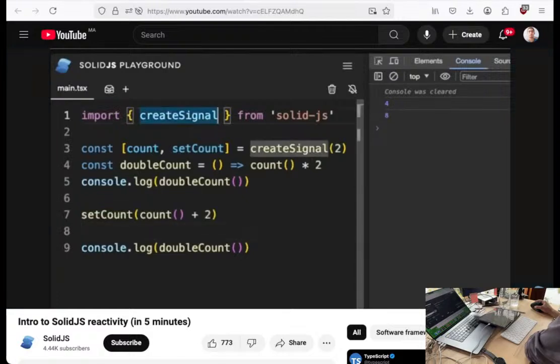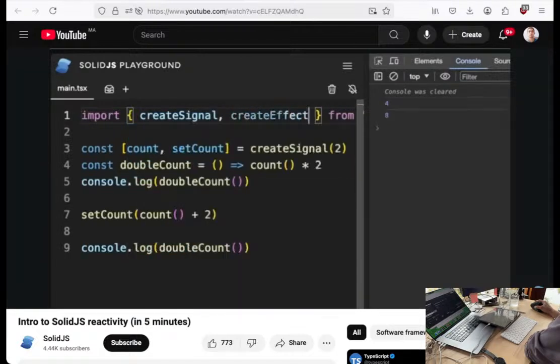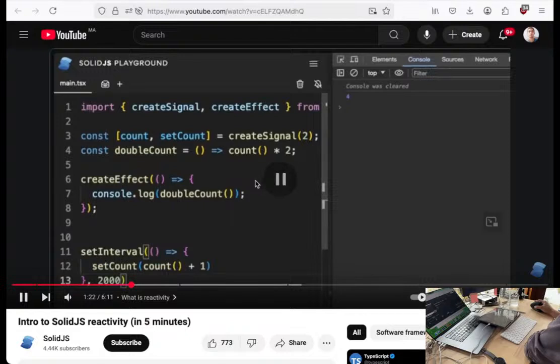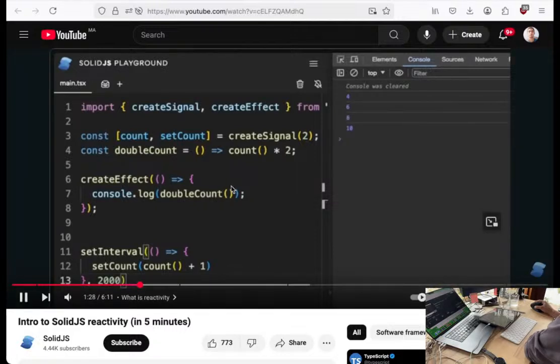And because we want to log into the terminal every time double count changes, we can wrap our console log into a side effect callback with the createEffect method. And now, even if we wrap our set count into a set interval, so each time we change the value, there's a createEffect, the program will continue to log the value on every update. And these heuristics scale well as your code complexity increases.